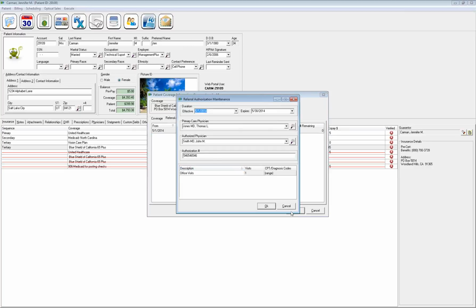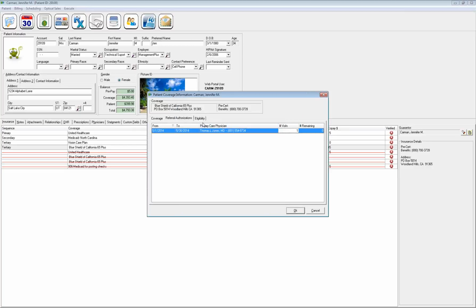Whether or not you use this, it's up to you. You can edit. You can go in and delete this information. You can also manually type in the authorization number if you didn't want to set it up at this screen. Okay. Then the eligibility tab.